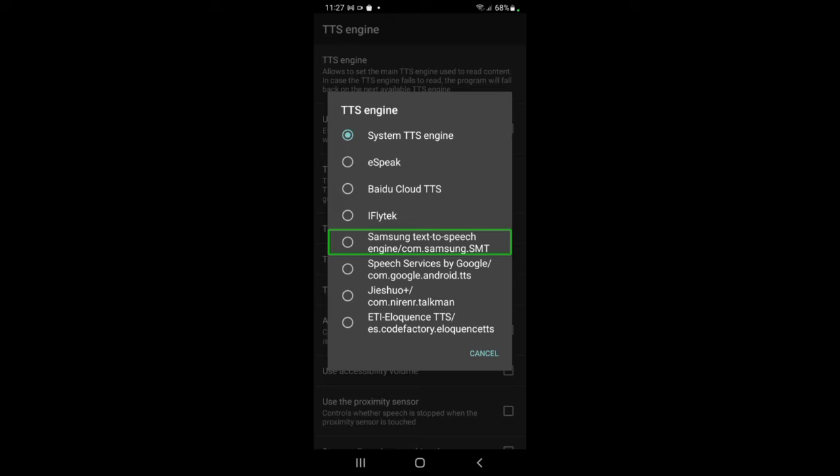So if I check this checkbox, then if my Eloquence TTS does not work at any time, Commentary screen reader will automatically switch to the next checked TTS engine which is available. Six, speech services by Google. Seven, Jishu Plus, unchecked. So Jishu also has its own TTS. I'm not sure. If I come to know, then I will tell you. ATI Eloquence TTS, unchecked.